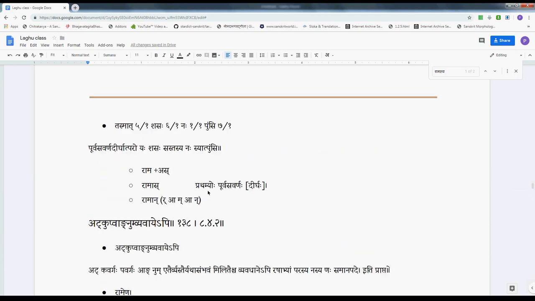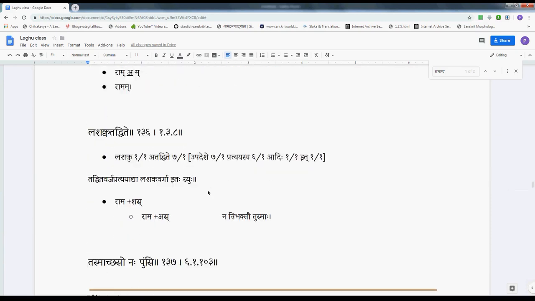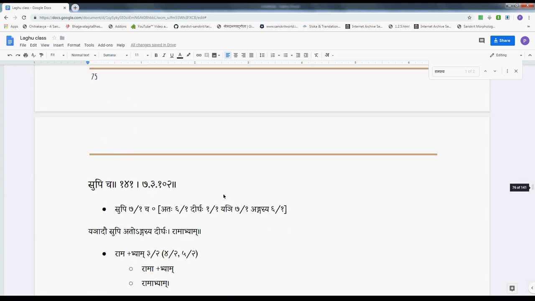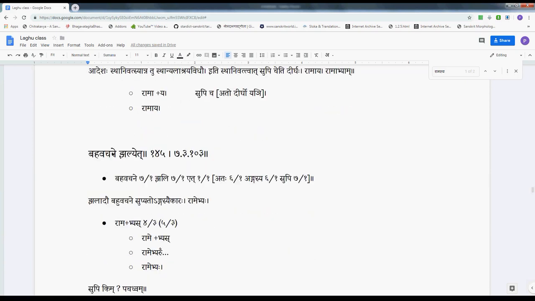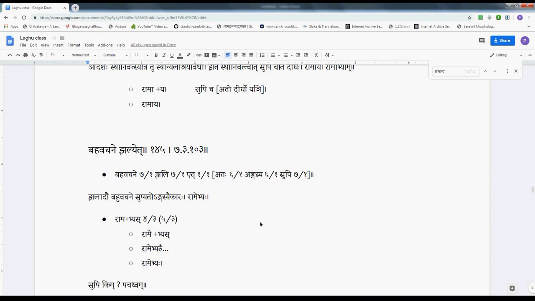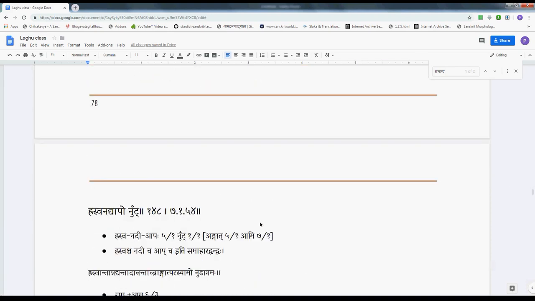So you have seen bahuvachane jhalyet. So this sutra bahuvachane jhalyet. Su pratyaya sakaradi, which is jhali. Jhali supi, only that jhal which is a jhaladi pratyaya, which is a sup pratyaya, and su is a sup pratyaya, which is a jhaladi pratyaya, and it is in bahuvachana. So what will happen? Adantasya angasya akarasya ekara adesha bhavati. So you will get rame. So that is what etve krute.